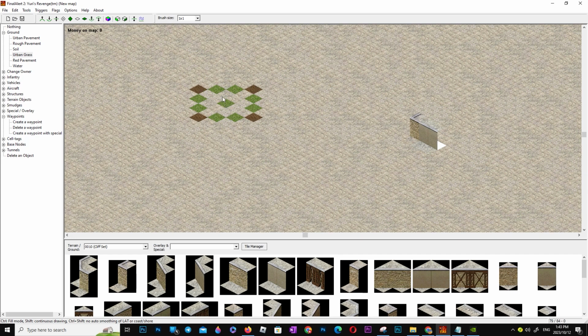Select the tile you want, then press Ctrl, then click on the ground of the map to change the tile of the ground.